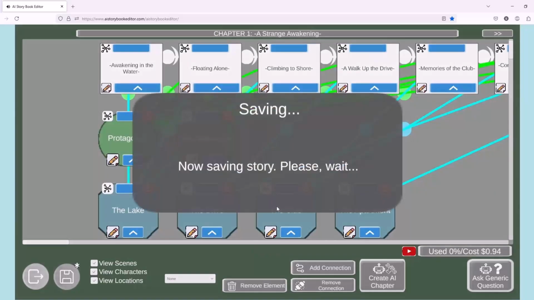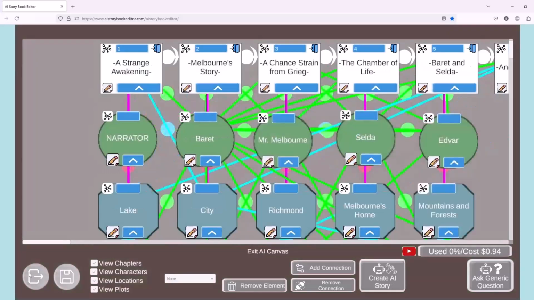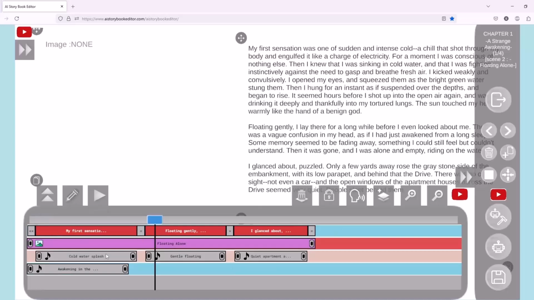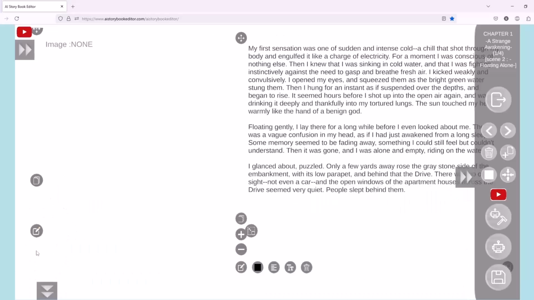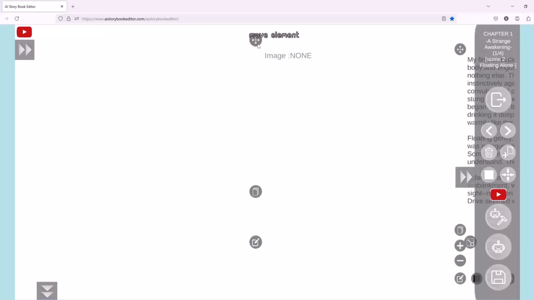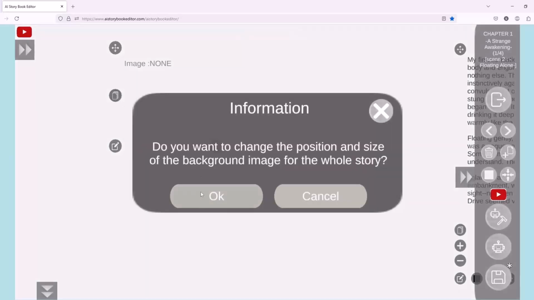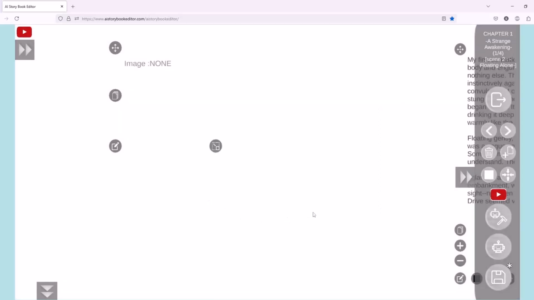Okay, let's save the progress and review the results. So what is happening here is that new layers have been added to our timeline. This first layer is of an image, but we are not going to use this image. So what we are going to do is get this image out of the way, and we are going to apply the moving out of the way for all the images of the story.